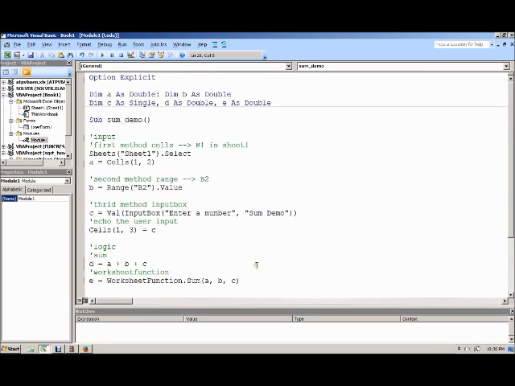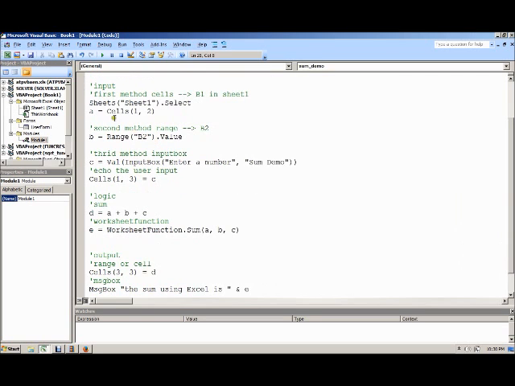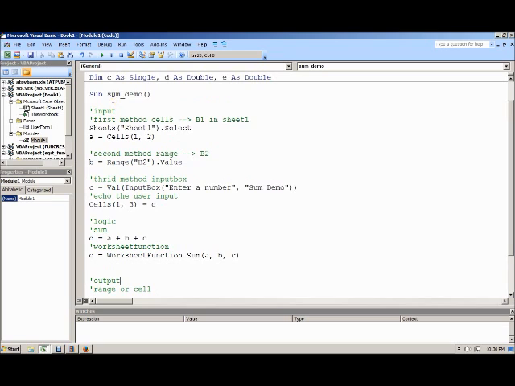Let's review the code together. First, I declared all my variables because I have Option Explicit enabled. I declared all my variables outside of the sub. It means they are global variables, and therefore they can be used within any of the subs within that module. I started my sub and I called it Sum_Demo.